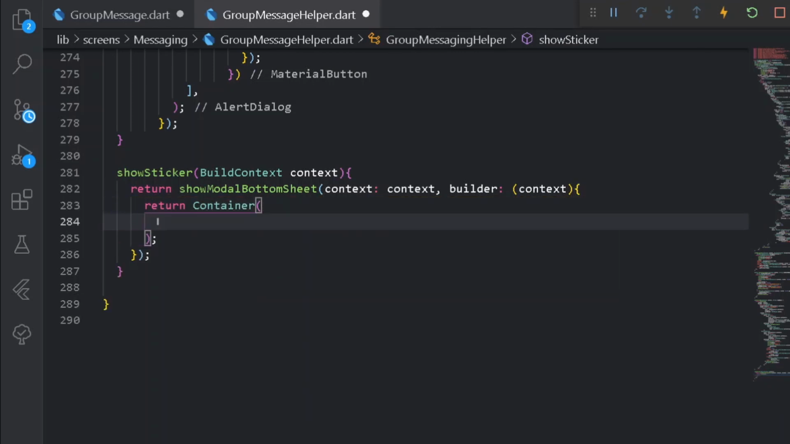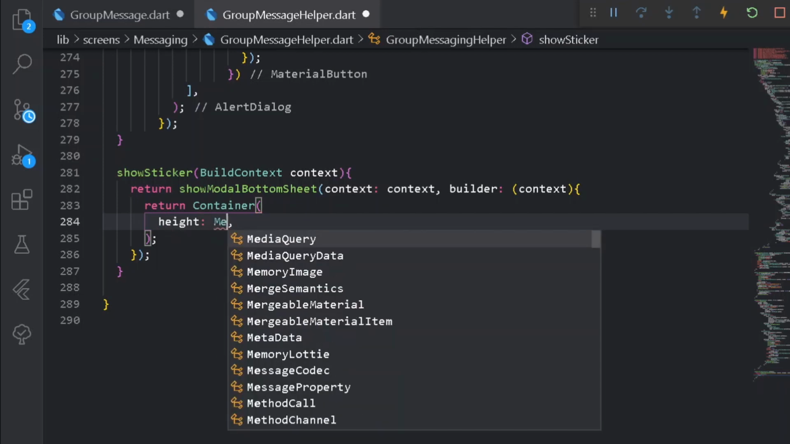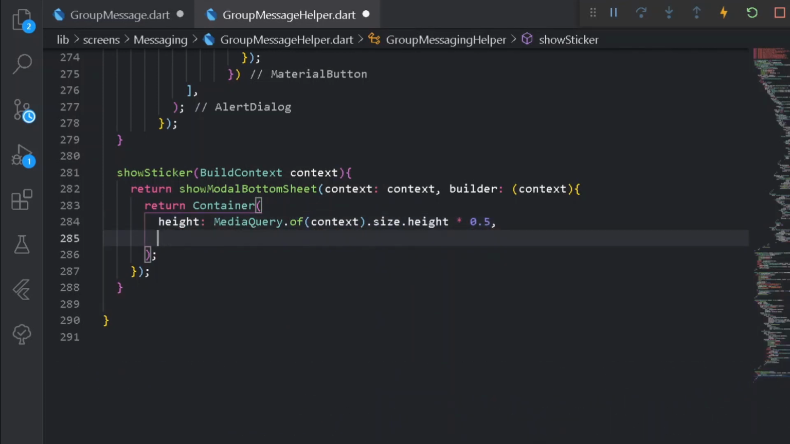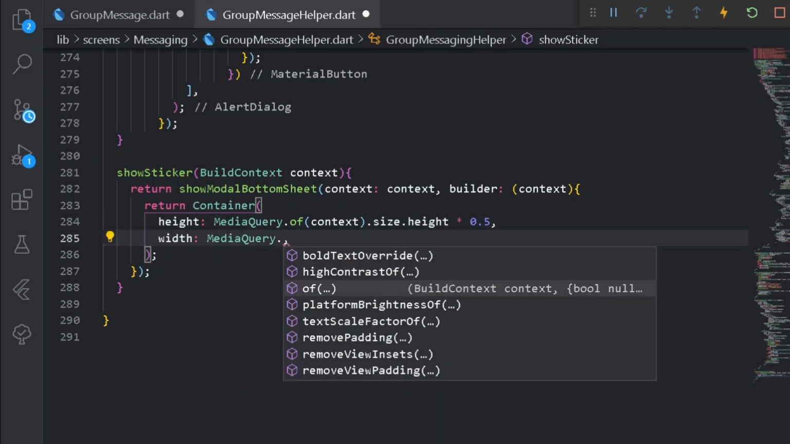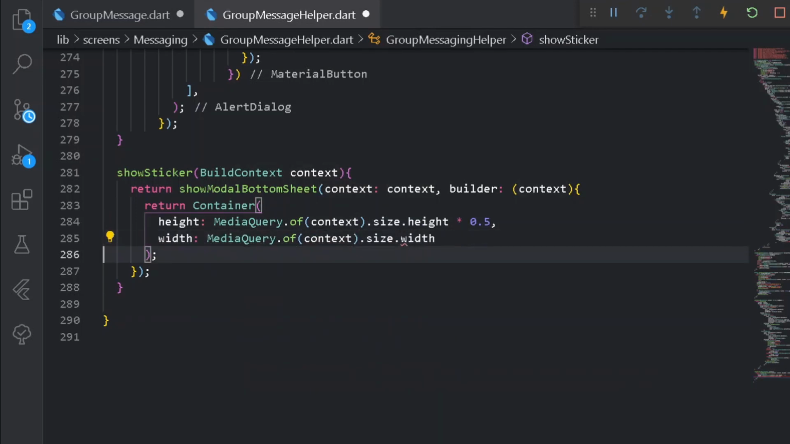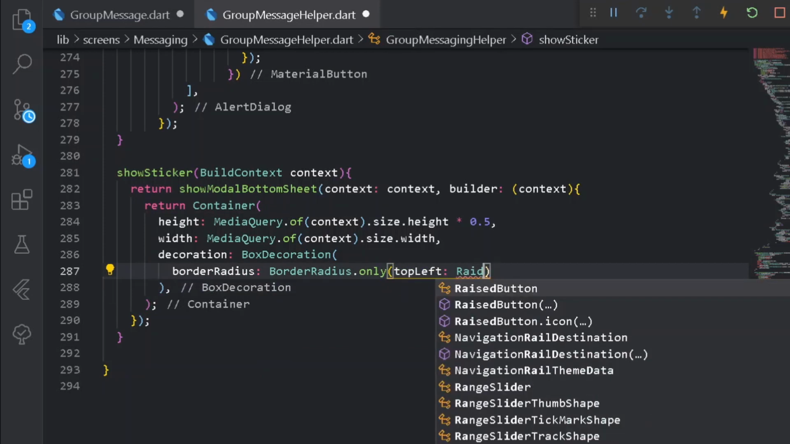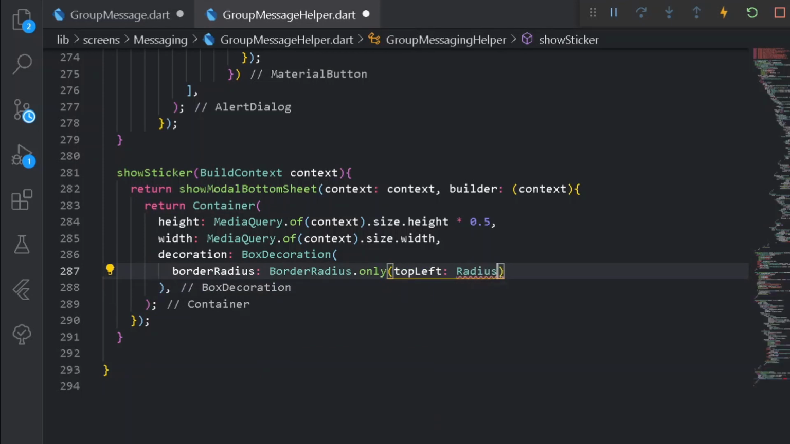Under the following container, first of all let's have a height from media query, because we need to make our application responsive. So here let's have MediaQuery.of(context).size.height into 0.5. Also let's have a width for MediaQuery.of(context).size.width, and after that let's have some more decoration, a box decoration. Under box decoration, first of all let's have a border radius, BorderRadius.only, and for only I can have top left with a Radius, alright, a Radius.circular of 12, and the same thing shall be applied over top right.